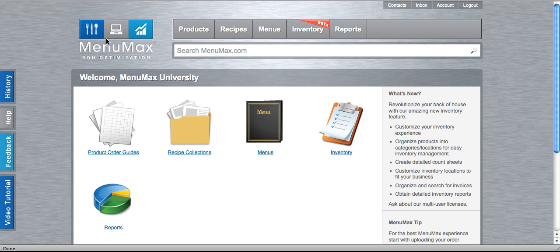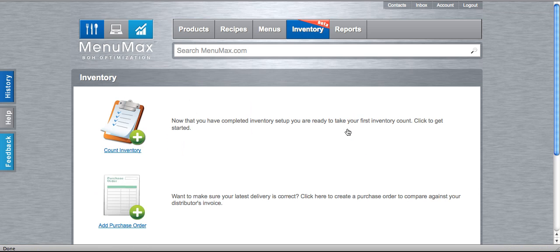Today we will learn how to count inventory in MenuMax. To begin, we will enter the inventory section of MenuMax. You can do this by clicking on the inventory button in the top navigation. You can access this from anywhere in the site, or if you are on the home screen, you can click on the inventory icon. Both are going to take you to the same place.